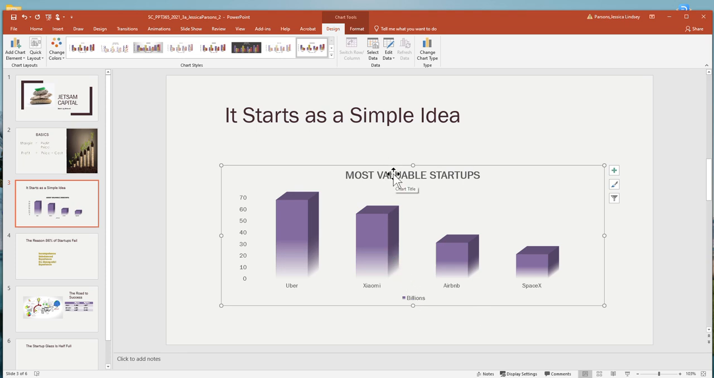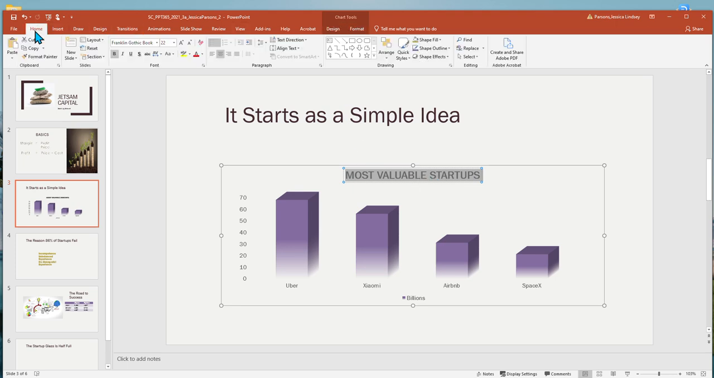Next, I'm going to come back to the font for the title, and I'm just going to change this to an 18-point size. So I'm going to select this, and I don't want to be in design or format. I want to go back to that home. I'm just going to select 18 right here.